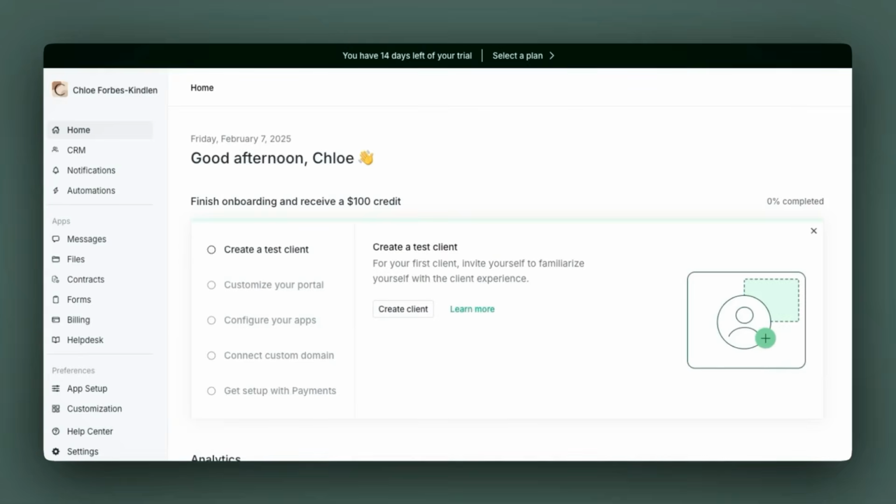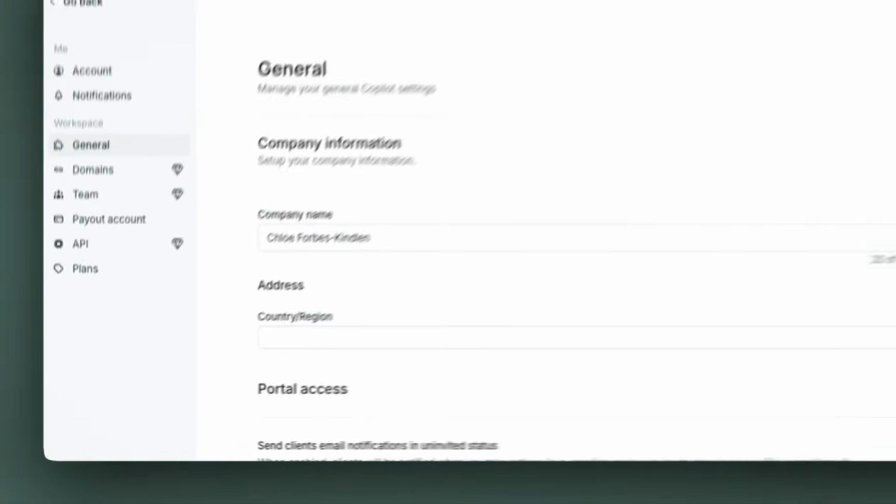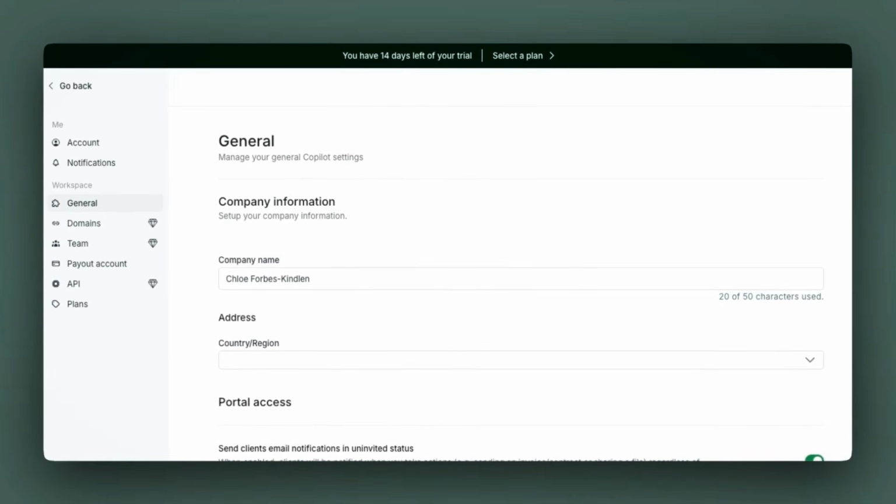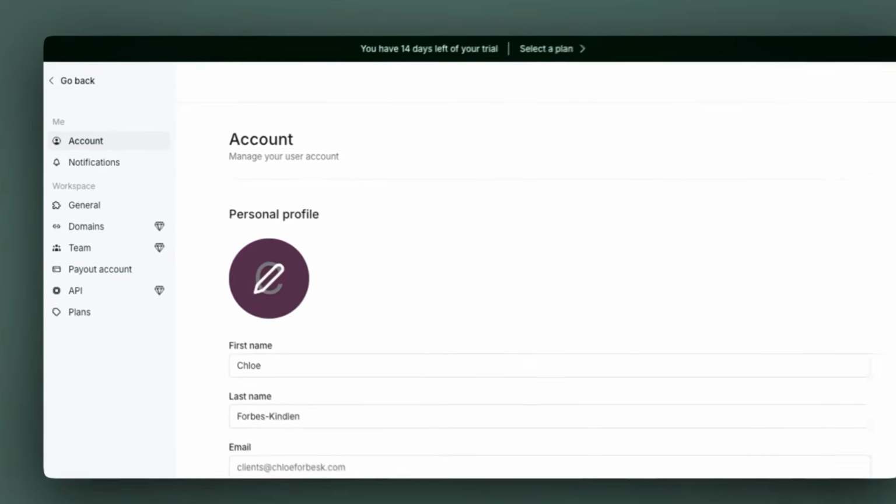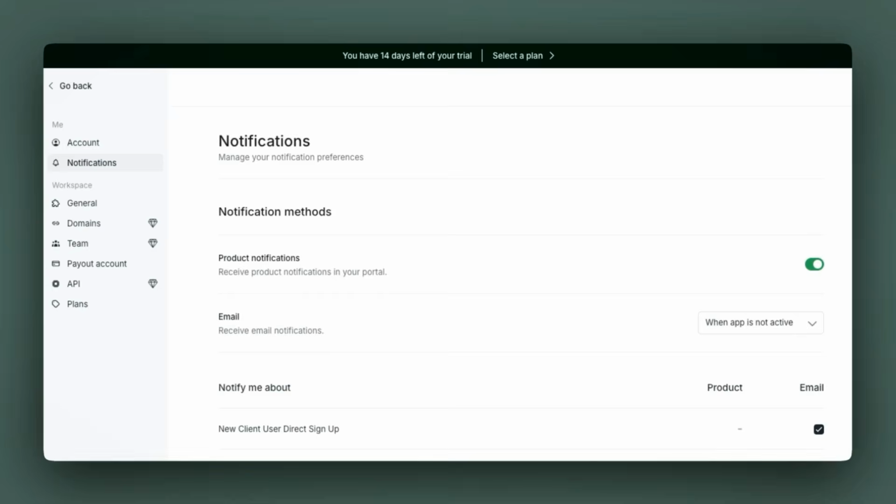Before we go ahead and create a test client, we're just going to select settings in our sidebar and make sure that our workspace is set up correctly. At the top, we have our personal profile settings. You can add an image if you like. You can adjust your notification preferences. And then under workspace settings, we have this general tab.